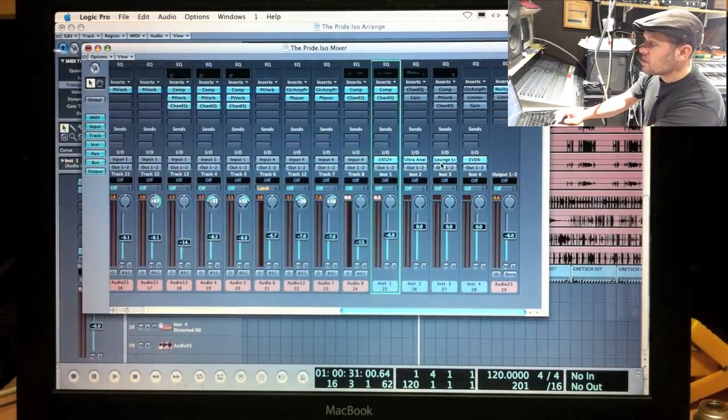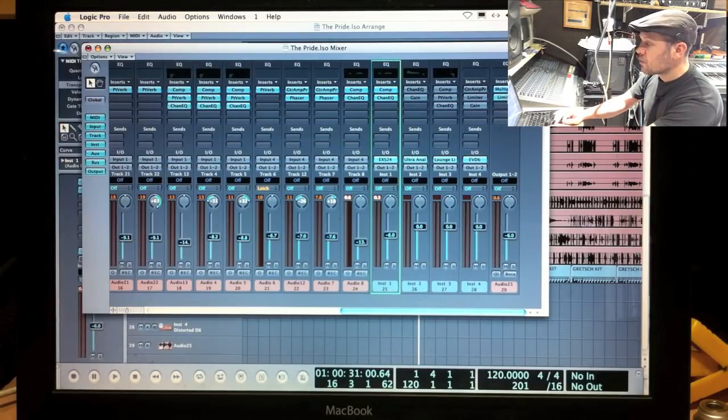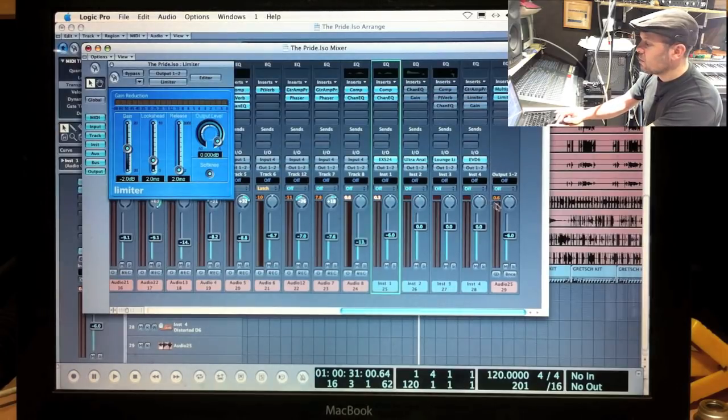Now what I tend to do with that is to stick a limiter on afterwards, which just essentially smooths off your peaks. So I'll bring it back up to 0 on the meter.